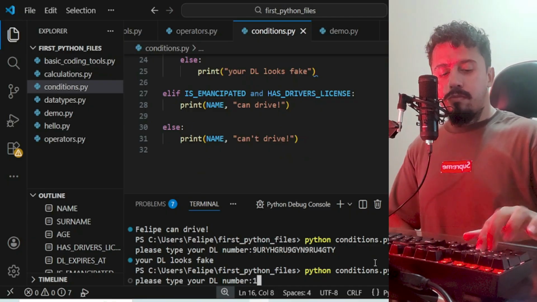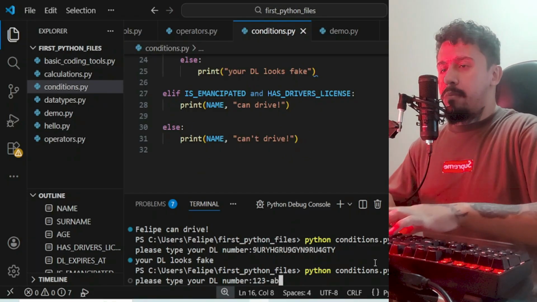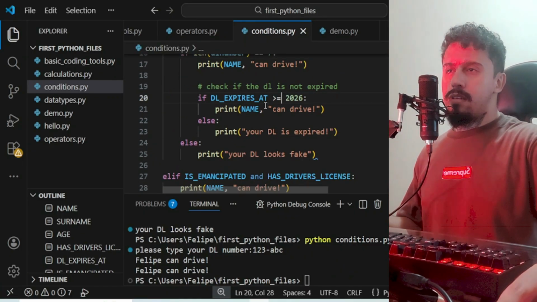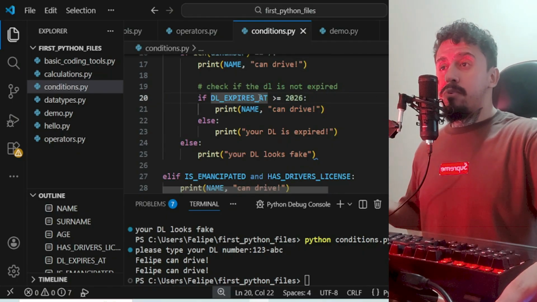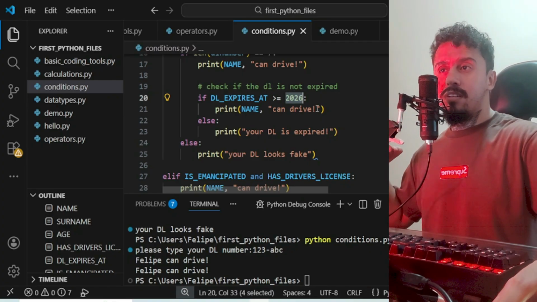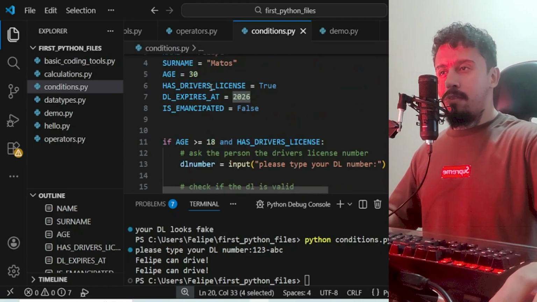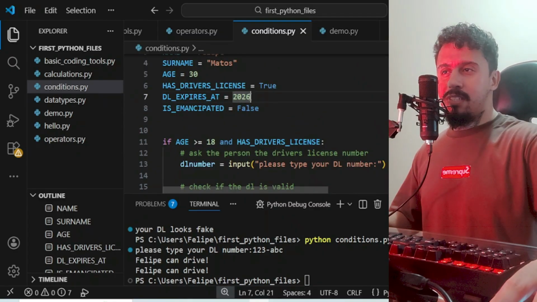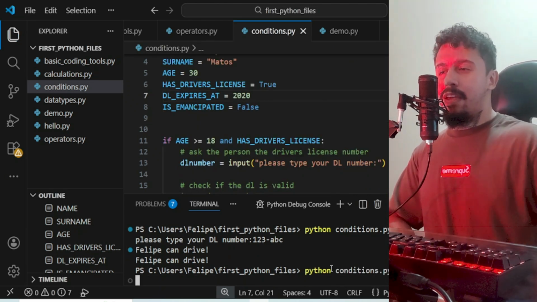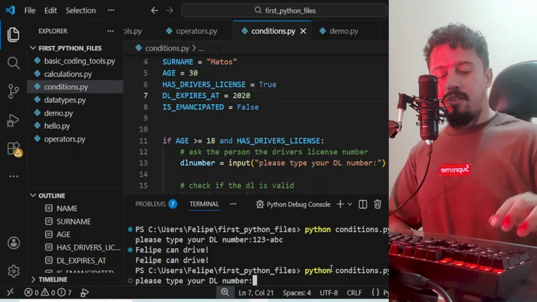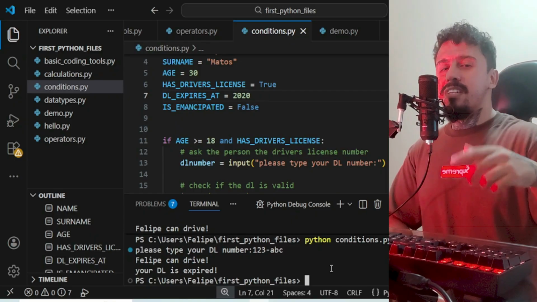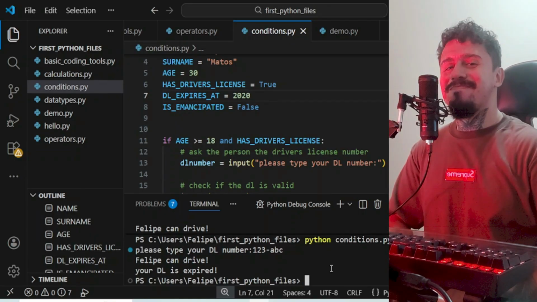Please type your DL. 123-ABC. Felipe can drive because the expiration date of my driver's license is equals 2026, right? But what if my expiration date was 6 years ago? Let's see what happens. Type your DL number. 123-ABC. Your DL is expired. Can you see this?